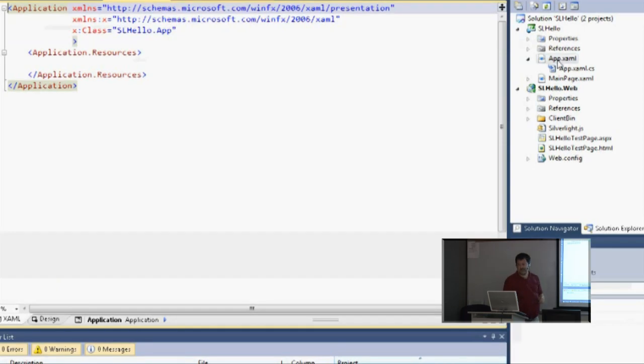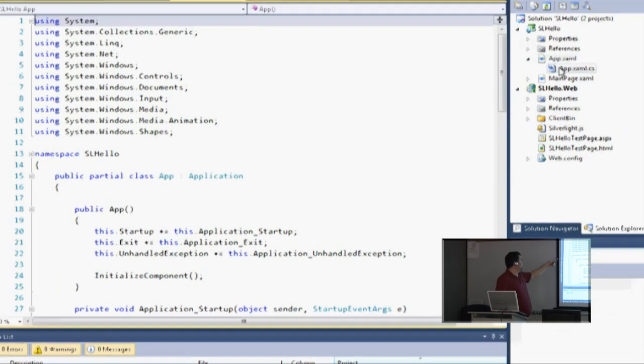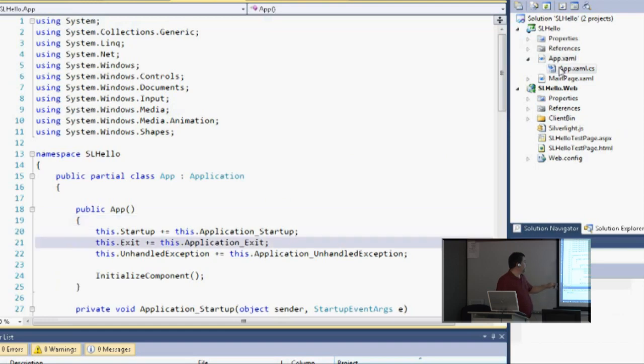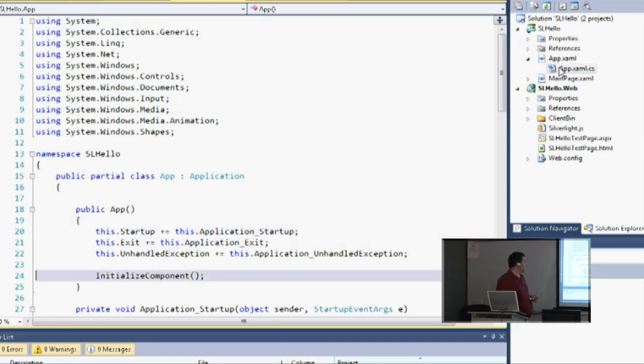And gee, that's not terribly exciting. We also have a code behind. And the code behind is going to be where a little bit more is happening. Okay, normal using statements. Down below here we have a constructor that wires up an exit message, a startup message, unhandled exception, and some of those things are going to go back out to our host environment if we need to. And we have this initialize component.